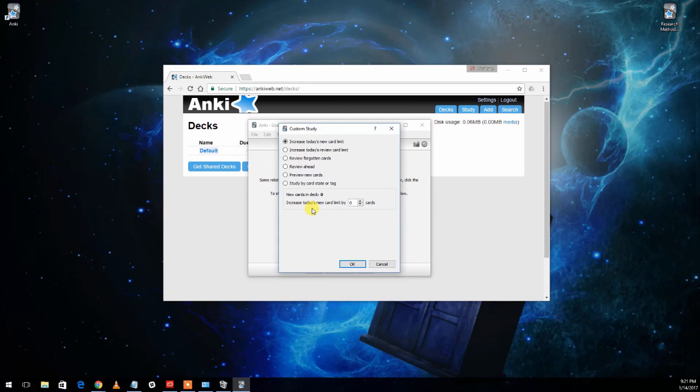And when you come into Custom Study, you've got a number of different options. The main ones, and you can experiment with or look up all these options in the Anki manual, but the main ones that you're going to want to use are this top one where it says increase today's new card limit. And you can come down here and tell it how many cards you'd like it to increase it by, and then click OK, and it will give you additional new cards. So I think its default is to show you 20 new cards a day.